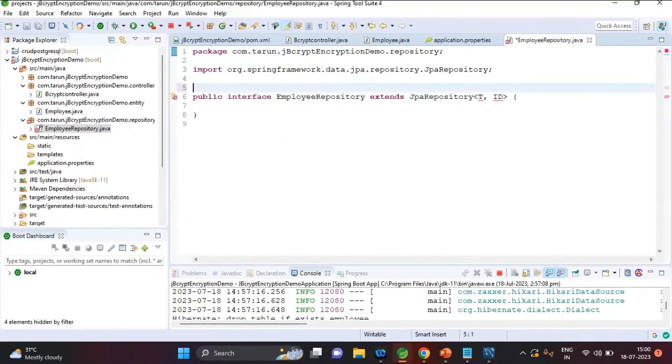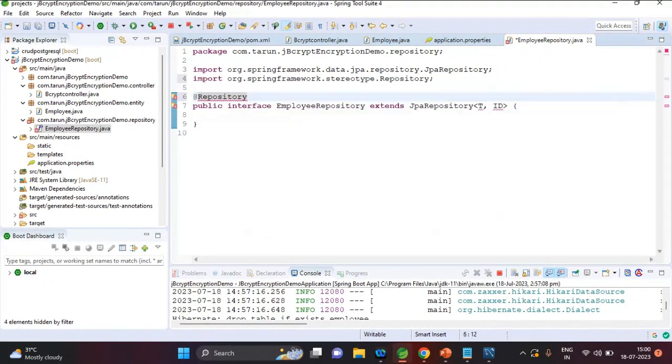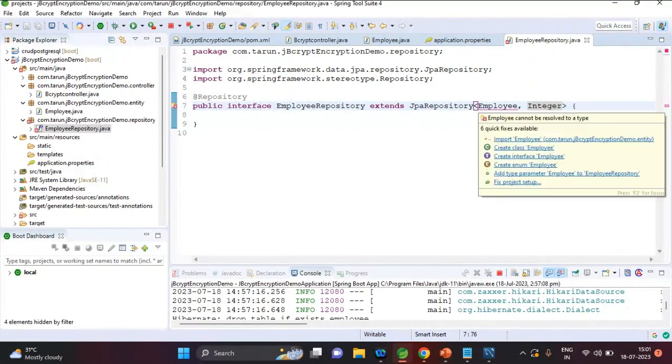Here I am not creating any service class, directly I am creating the repository. You can also create the service, and from the service you can call the repository, and from the controller you call the service. So this is the repository. Here mention the class name, that is Employee, and here we need to mention the type of the primary key, that is Integer, mentioned in wrapper class format. Okay, so we need to import this Employee from the jBcrypt encryption demo.